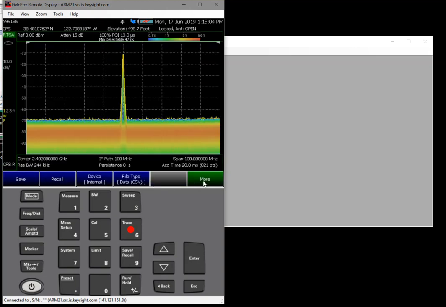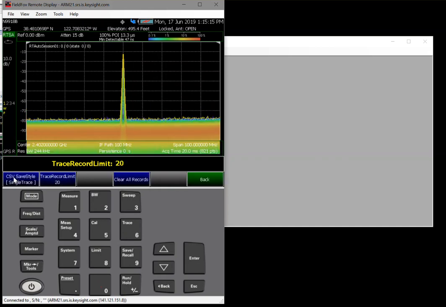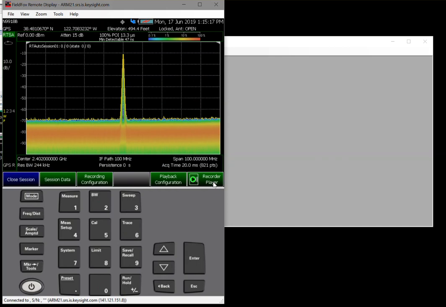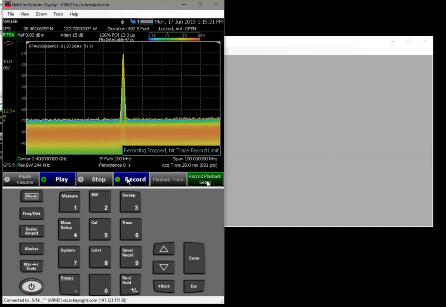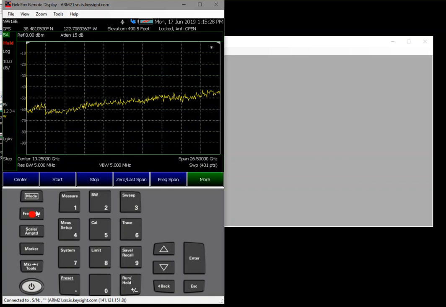And I'll also make a recording. Trace, record, playback, new session, session data, and let's go ahead and save 20 traces. Record. Close session. I also want to save a regular spectrum analyzer trace just to show you some differences.